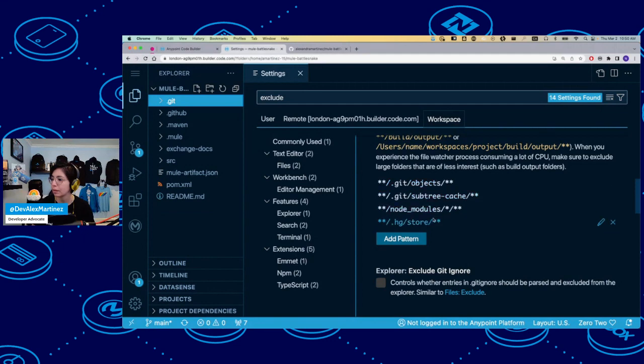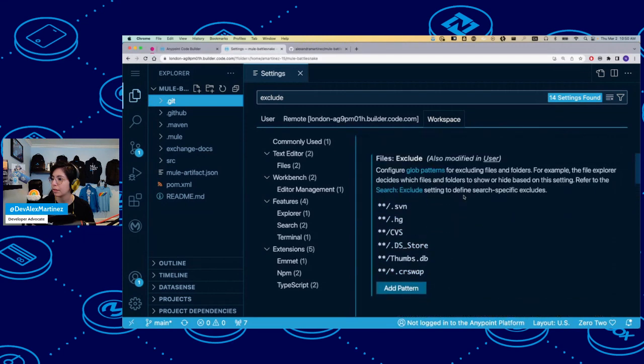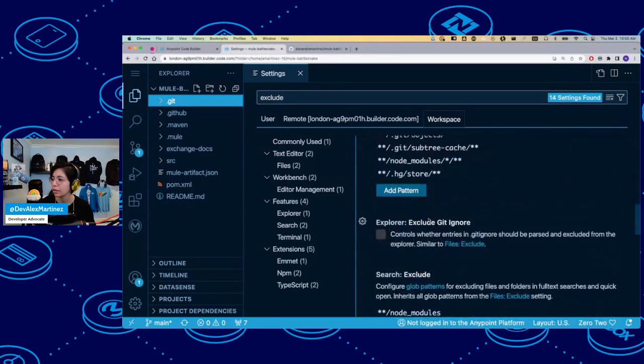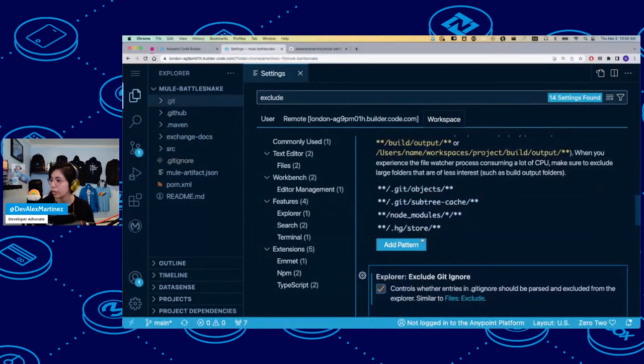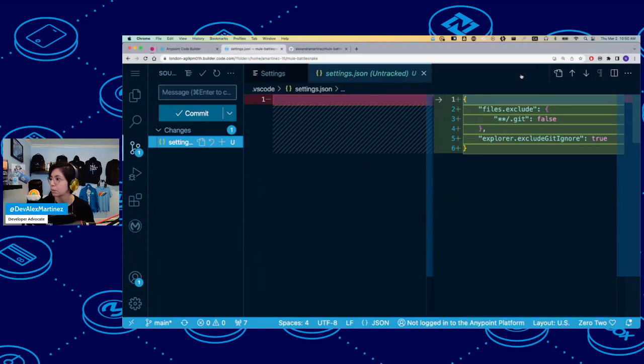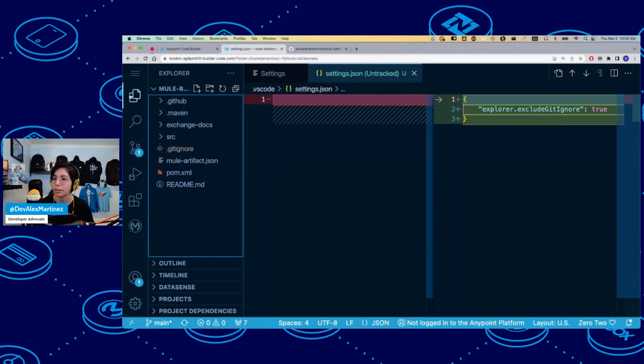Files exclude. Exclude git ignore. Ah, there you go. But I don't understand why it has to be. Okay, not gonna question it, and I'm gonna re-add the other thing. Where is it? So I'm gonna add this one, but I'm gonna remove this one. Okay, save. Okay, it's there.